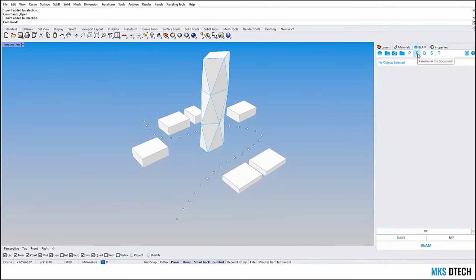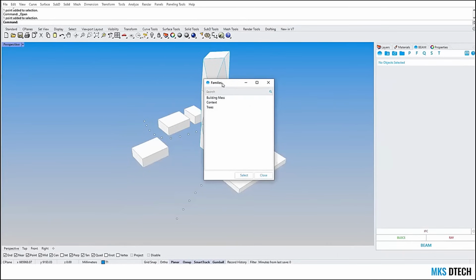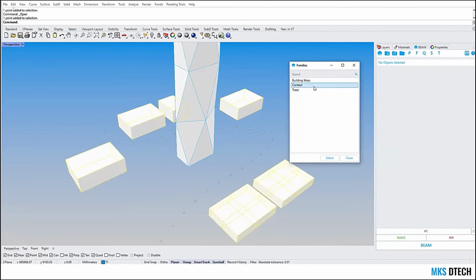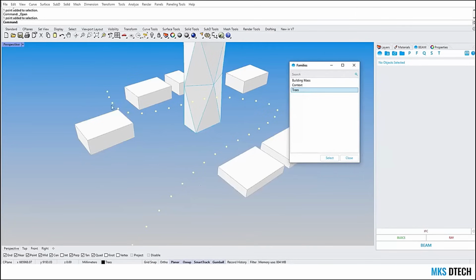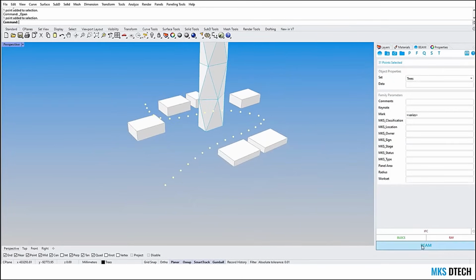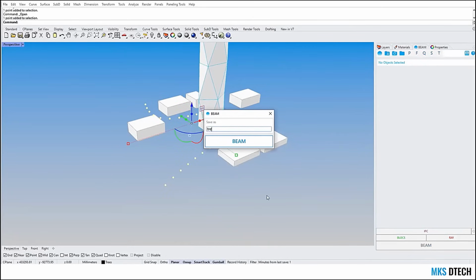If I look at all the families that I have in this file, I can see the building mass that Mikael already showed in the first half, how to import and modify and update. The context, which we don't really need right now, and the trees. The trees are only points, and these points will be used for the placement. So once they are selected, I can simply pin them, trees, okay.